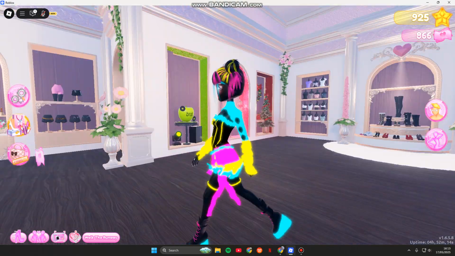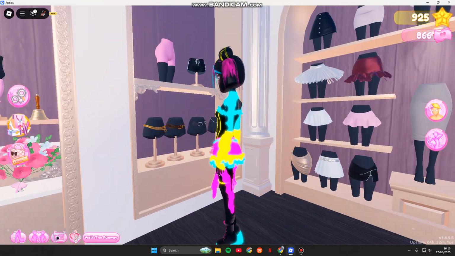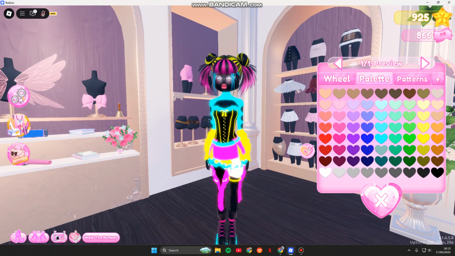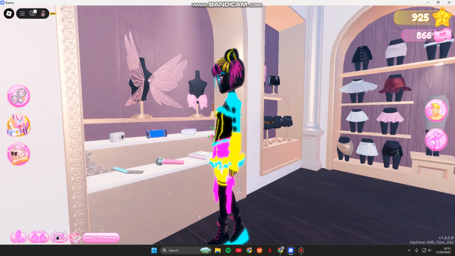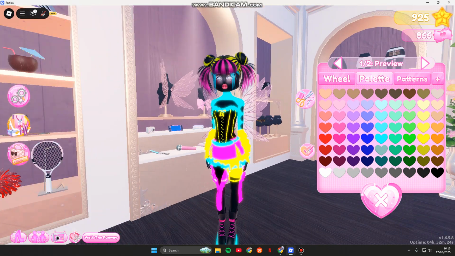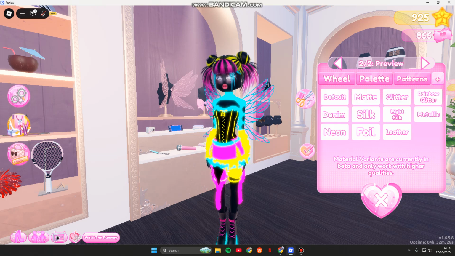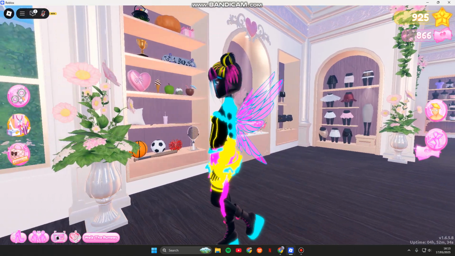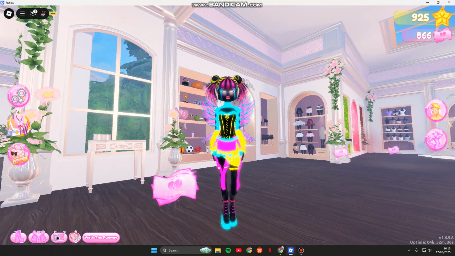Then here I'm going to also put on this skirt, the one in the bottom left corner, and make it neon in yellow color. And I'm going to put on this wing, make it blue and pink, and also make it neon. And this is it. Your neon outfit is done.